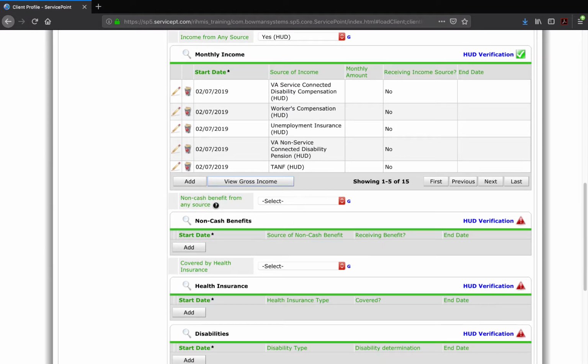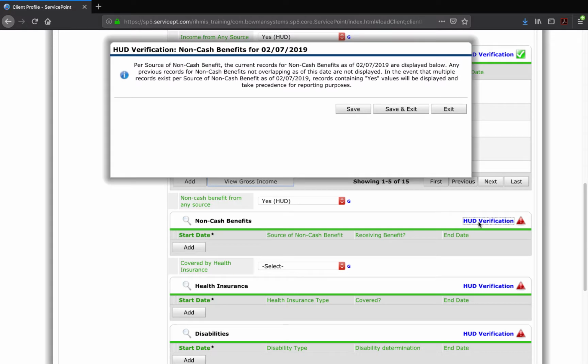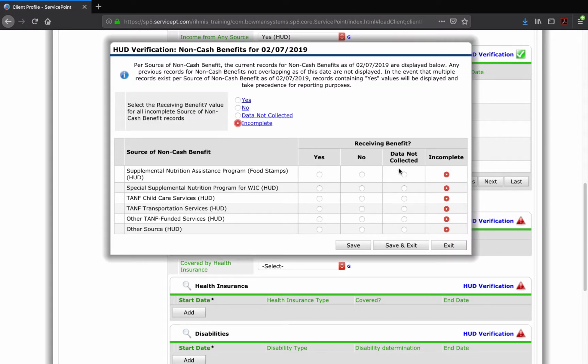But you want to make sure that if your client says yes, they do have a non-cash benefit source, that you select yes. And we're going to say George does. George does have food stamps. So we're going to click on HUD verification again. And we're going to do the same thing we did before. We're going to do no.